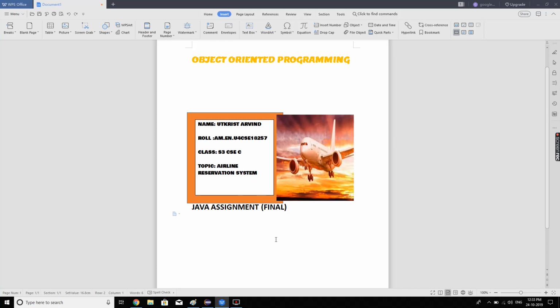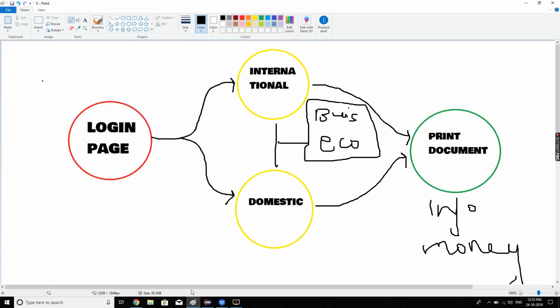Before I show my code and show what happens in it, I'd like to mention the basic criteria, what we're basically doing here. First there'll be a login page. Once we've logged in with the proper username, we have two options: international and domestic, like in any flight system. In those we have another two options: business and economic.